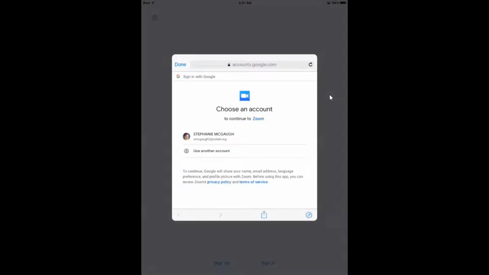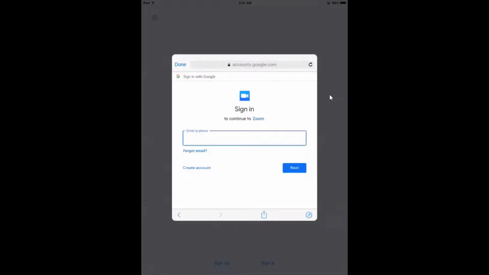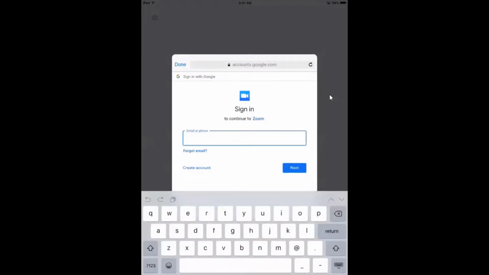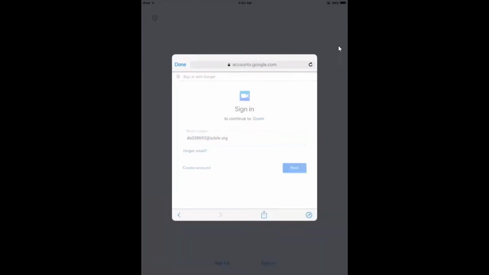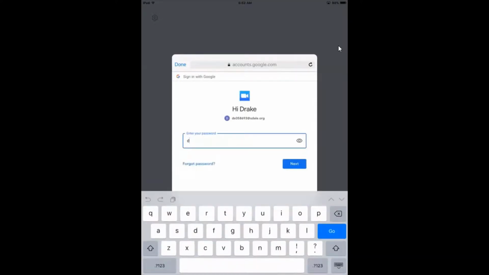If the student account does not show, you can click use another account and have them type in their email address. Click next. Now the student types in their password. Once they have their password typed in, you click next.